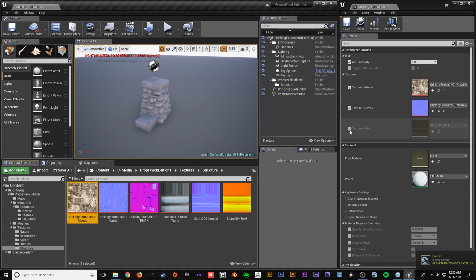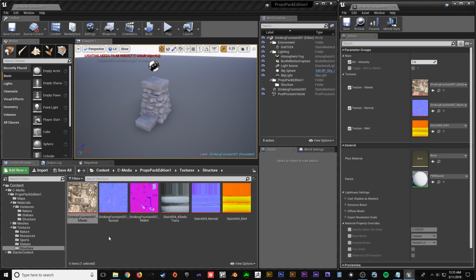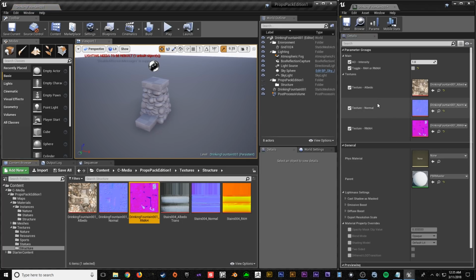Now, as you can see here, I am using, since I have this unchecked, it's not going to let me do it. There we go. So I am using the RMAH texture, which we generated in Substance Painter. So once all of that is populated, you have a fully functional material instance that you can apply to your mesh.